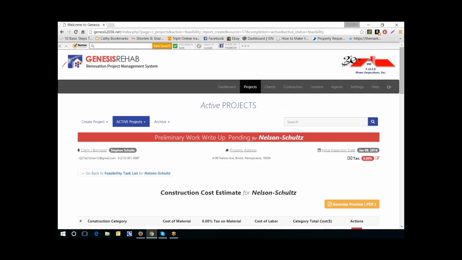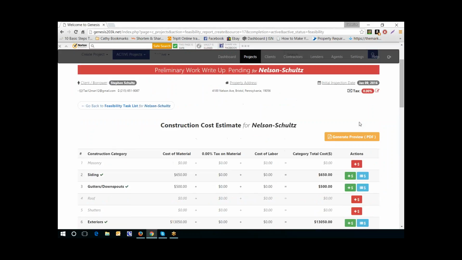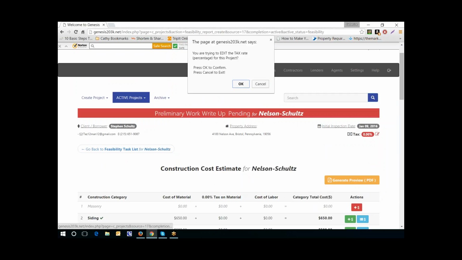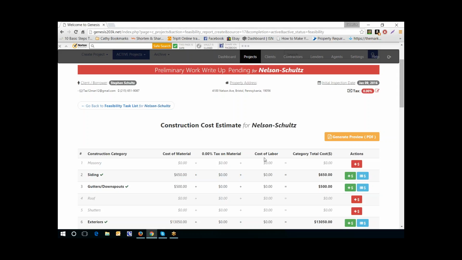Should I have a requirement to include a tax margin, I can enter the tax margin here for all of the material items for the entire project by clicking this button here, and it gives you an option to let you know that if you're looking to edit the tax rate on this project, press OK to confirm, press cancel to exit. So I could enter a tax margin that will be applied to all the line items on the project. And I can remove that as I need to.